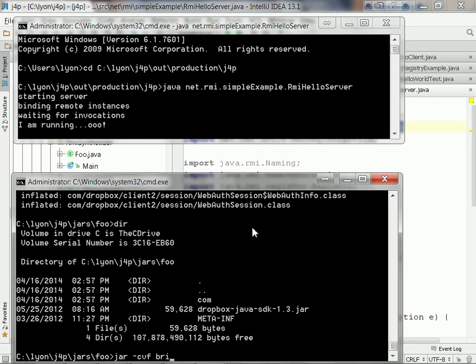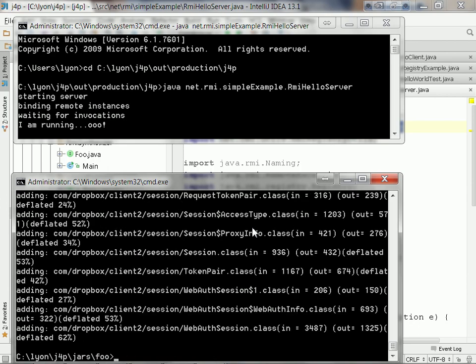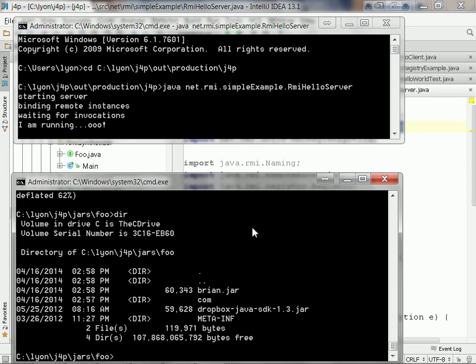Let's call it the brian.jar file, so everyone knows it's your library. And then pass it the root of the folder which contains all of the bytecodes. Then you can see they all get added. And now when you type in dir, you can see it's a nice big file, brian.jar. And now you can distribute brian.jar to all of your friends along with the Brian doc, or whatever we want to call it, Java doc for the Brian API.